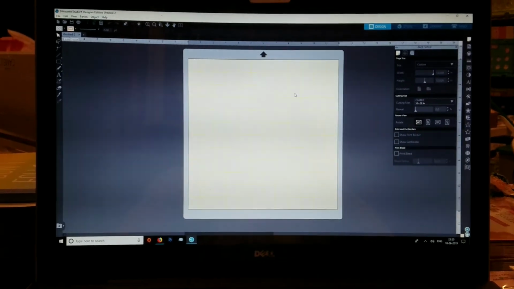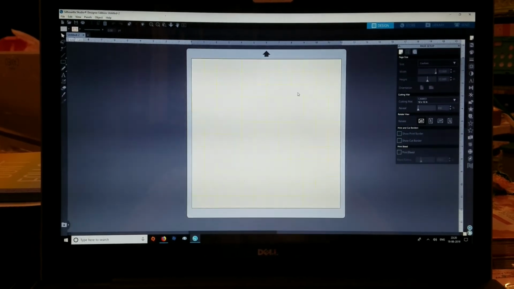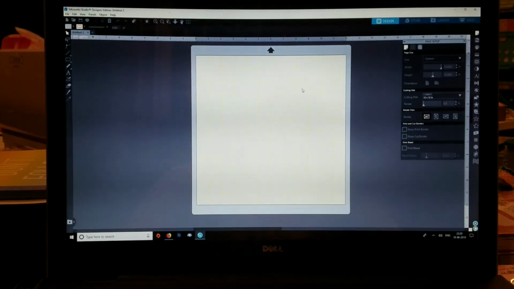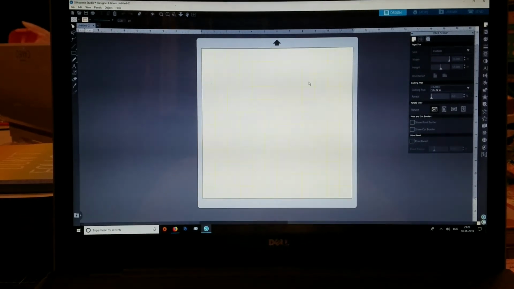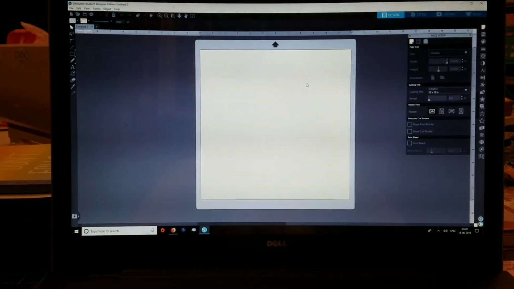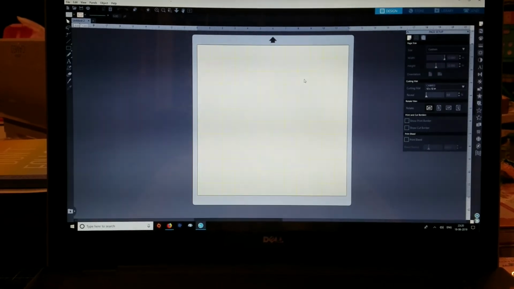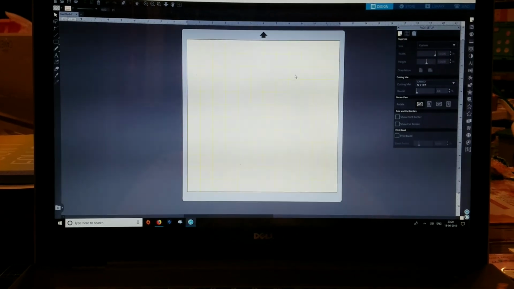So you just take a picture with your phone of your template. Make sure the lighting is good and make sure it's a decent picture. Make sure it's a close-up picture. Leave a little bit of edges around. Then you upload that to your computer, and then you upload it to Silhouette Design.